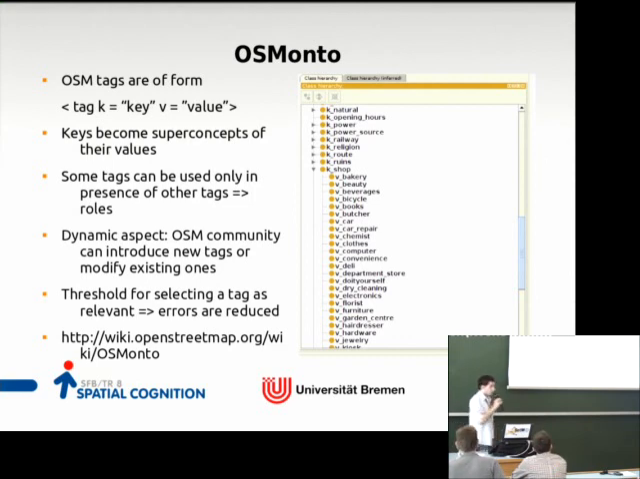Then what we can introduce and have introduced in our ontology are roles. So, for example, we have the tag cuisine, and the tag cuisine only makes sense for some places to eat. So restaurants, pubs maybe, or cafes, fast food. So we can introduce those roles, that a restaurant has a cuisine.